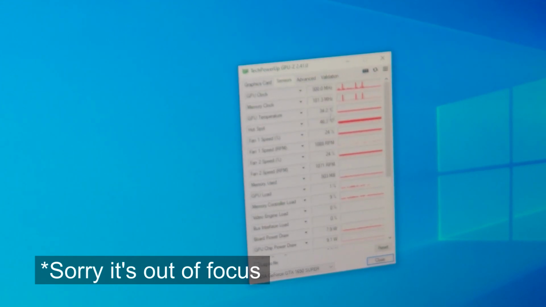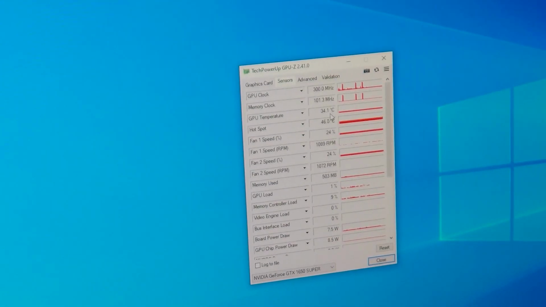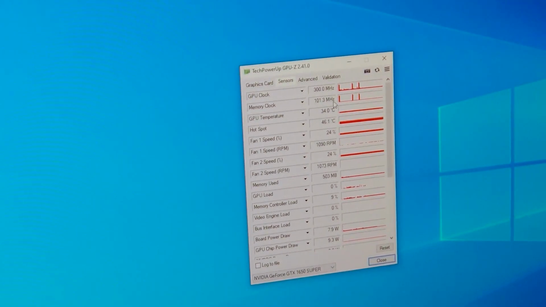The sensors, so this is the bit that we're going to be interested in. Currently the GPU is running at 34 degrees Celsius, but we're not running any sort of intensive programs at the moment. It's also got your GPU clock and your memory clock on here. So these are the bits that we're going to be monitoring once we've got the programs running.